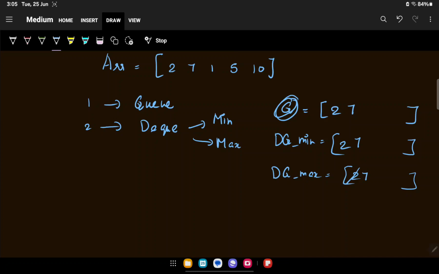Now we'll go to the next element, which is 1. Insert into the queue, and in DQ min we see the element at the back, and we find it to be greater than the element that's coming in. So what do you do? You pop. Again, the element is greater than 1, so we just pop. Now the queue has become empty, you push 1. Okay, done. Now in DQ max, is the element at the back greater than 1? Yes, so just push, don't do anything.